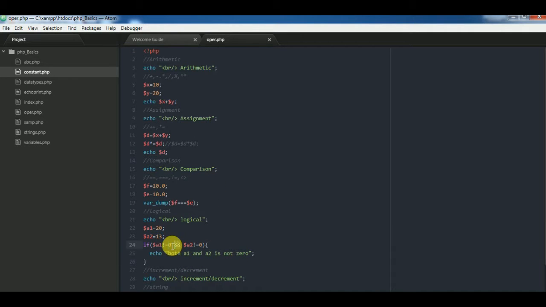And similarly, if I use or and make any one of them 0, a1 is 20 and a2 is 0. If I am using the or operator, it means there are two conditions conjuncted by the or operator. If any one of them is true, the whole condition will be true. In an and operator, both conditions must be true in order to make the whole condition true. But in the or operator, only one should be true, and it's satisfactory.